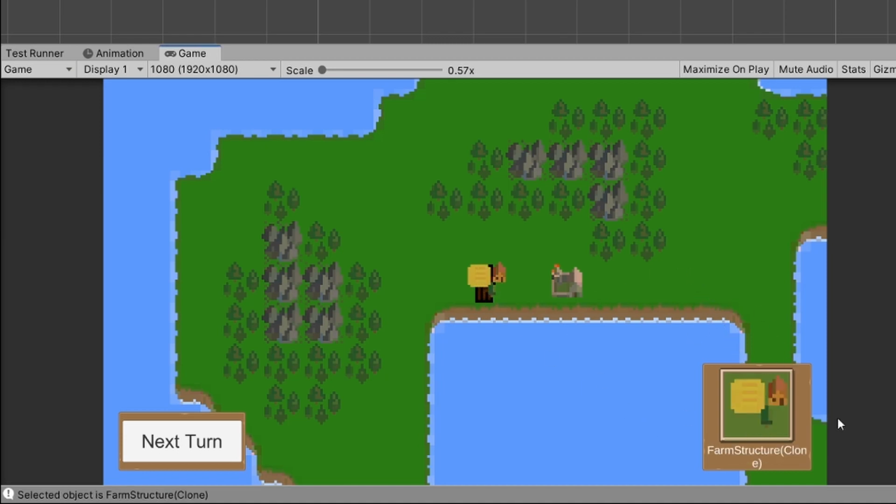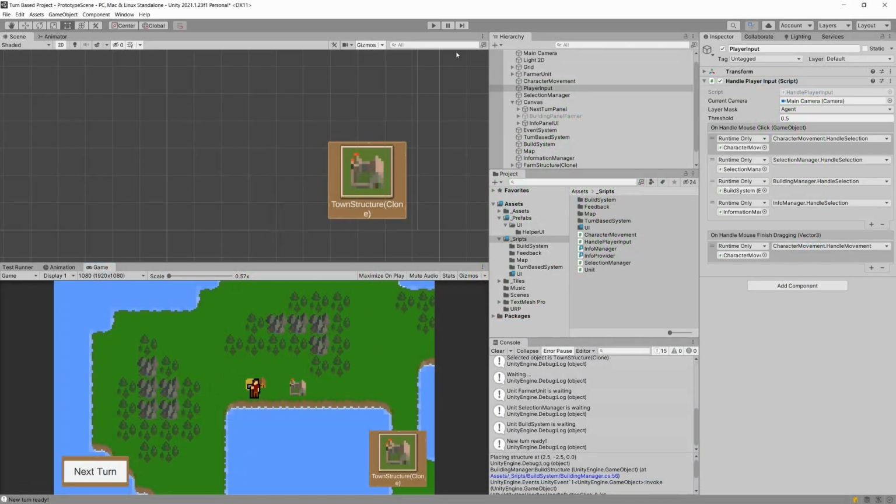For the second one, as you can see, you can click a stacked object and it will swap the selected object here. We can see farm structure clone and the farmer unit, and the town also works here. So this is great, this works. Now of course, if we click next turn, it will still show up. So we need to fix two issues. Let's focus on the second one.